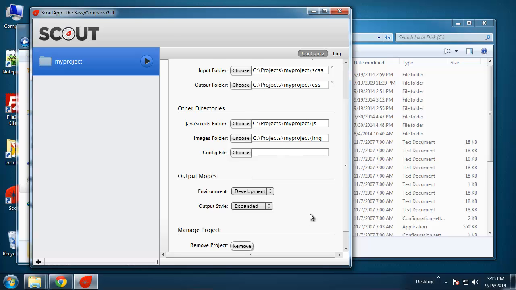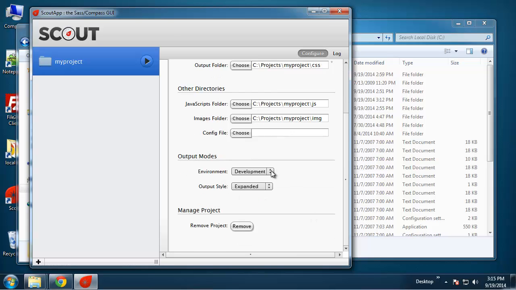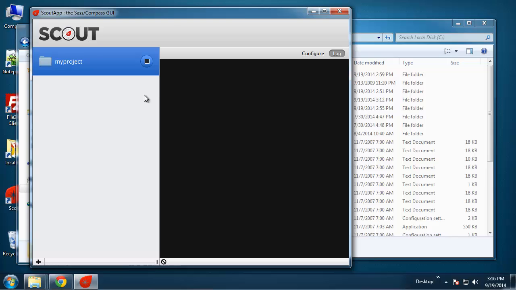Alright, and then down here you can have development mode or production mode. Basically, development is going to have comments in the CSS files, stuff like that. Production will wipe all those out. And then we can choose to have it compact or compressed or expanded, which I'm going to keep. Alright, so I'm just going to leave it at the default. And then we want to go and click this little play icon.